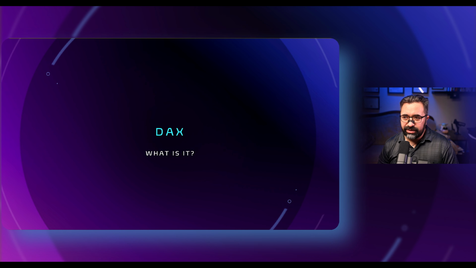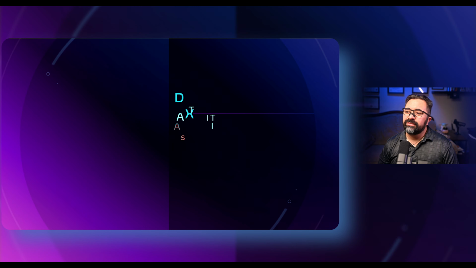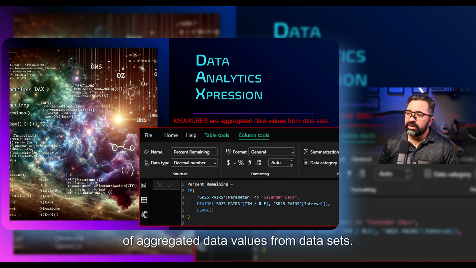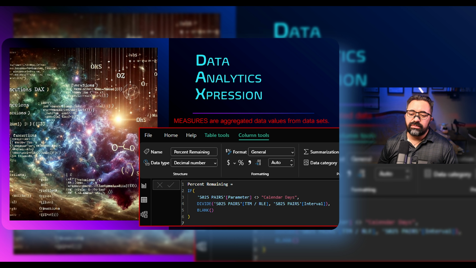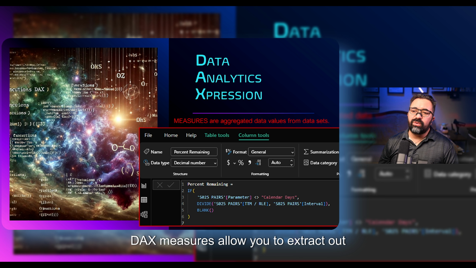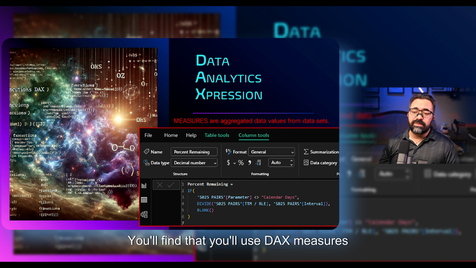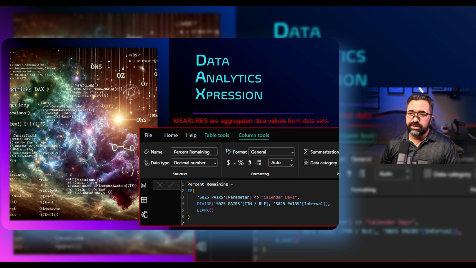Okay, DAX. What is it? It stands for Data Analysis Expressions. They are measures of aggregated data values from data sets. DAX measures allow you to extract incredible insights from your data. You'll find that you will use DAX measures for a whole lot of different things.